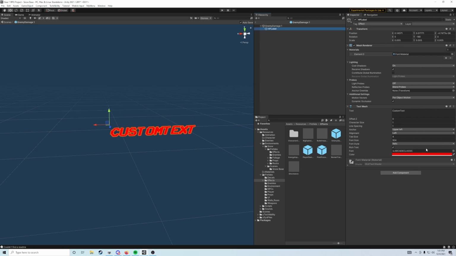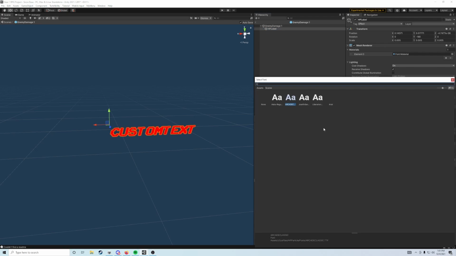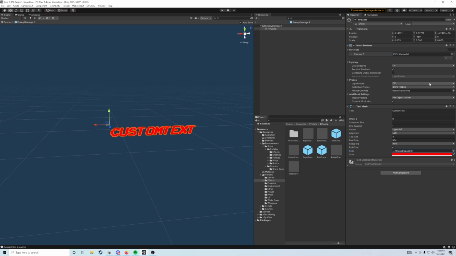So we have a couple things we can customize here. We can obviously change the font size. We can also change the actual font itself. So there's a couple different options here. You may see more than this in your project, or may not, but there's a couple options here you can pick from. I'm going to pick this one just because I have a different text for my player damage, so I want to make them look a little bit differently.